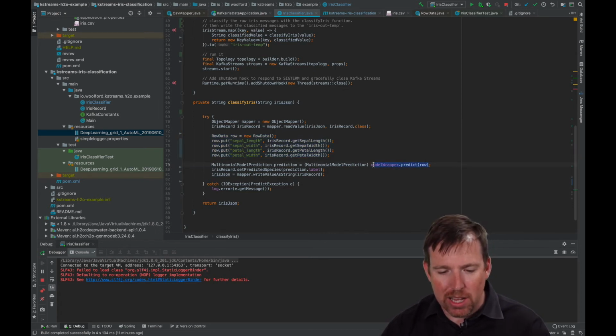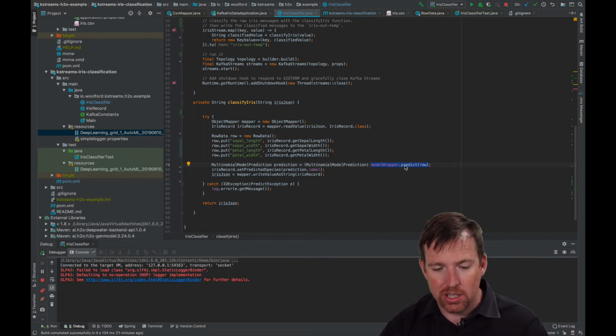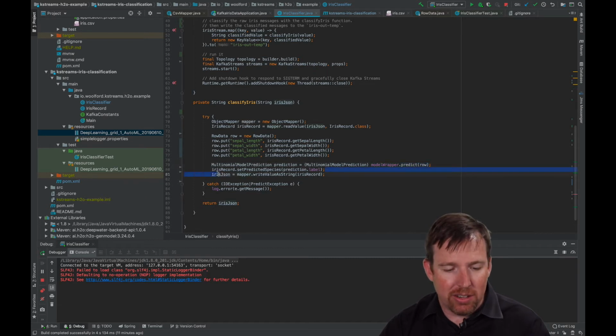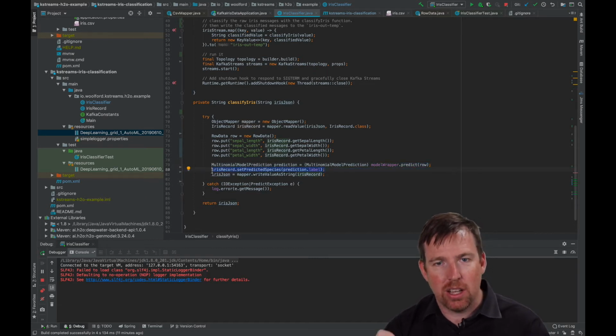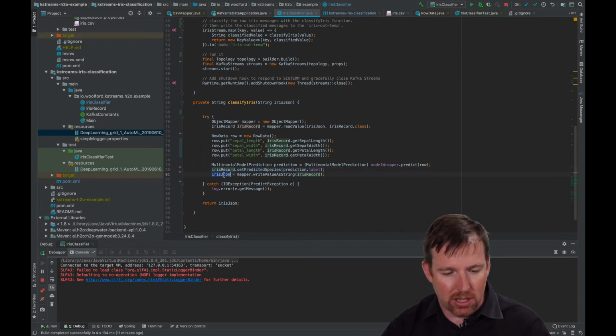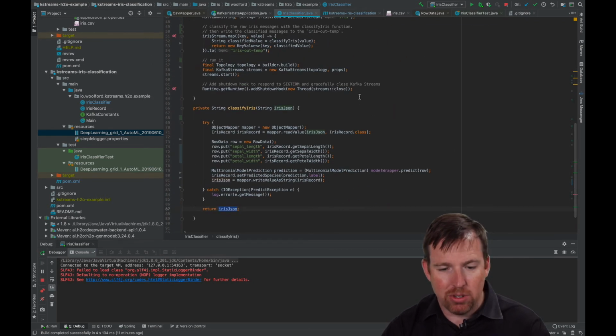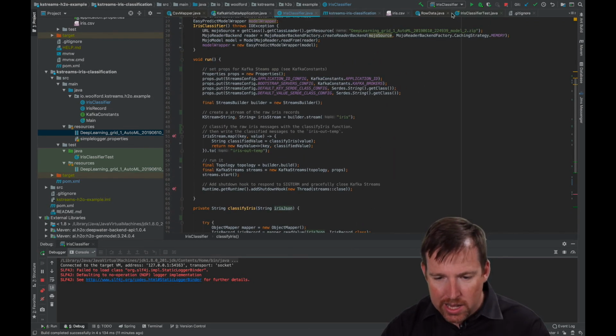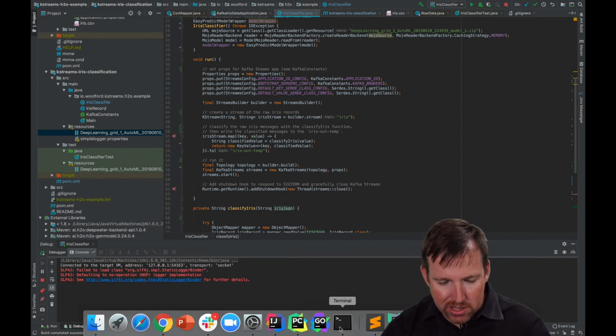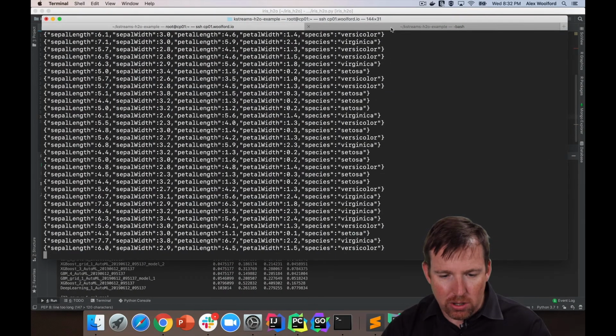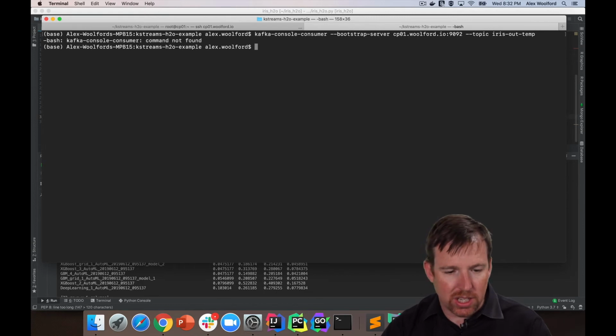So look, here we have a predict function. Predict what species it is based on this row, and then enrich this record, add this predicted species to the row, and output it as JSON. So that's what's happening here. It's maybe 100 lines all together, and I think this is running. So if we pop over to the console consumer here, we can see the outcome.